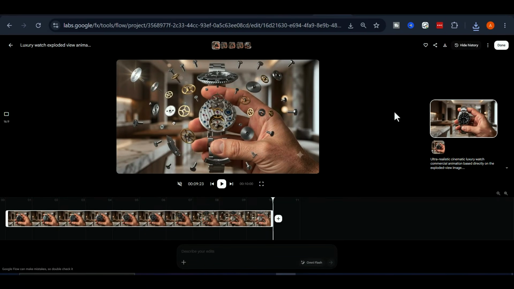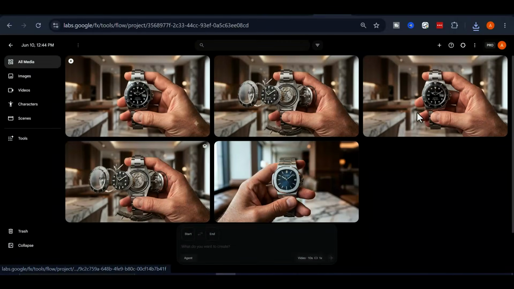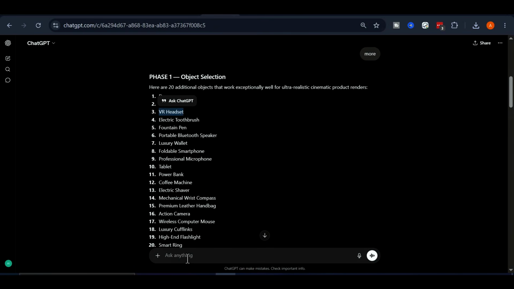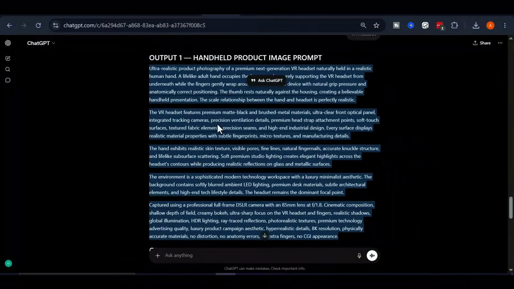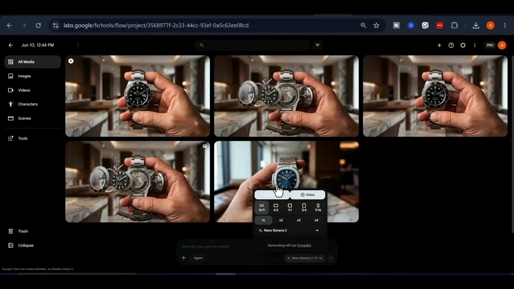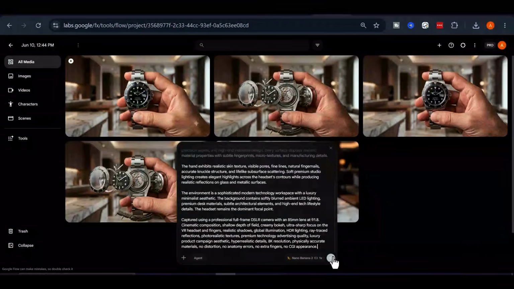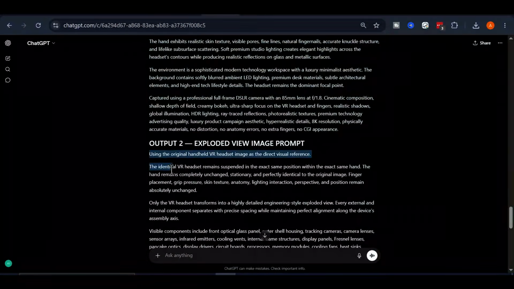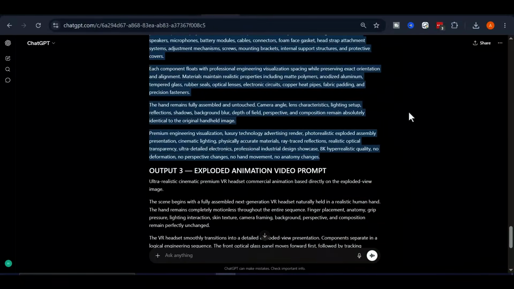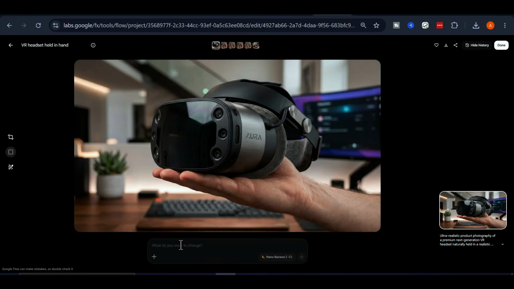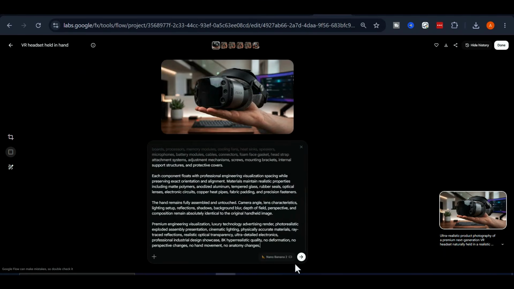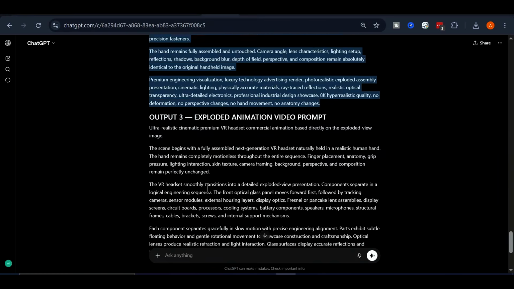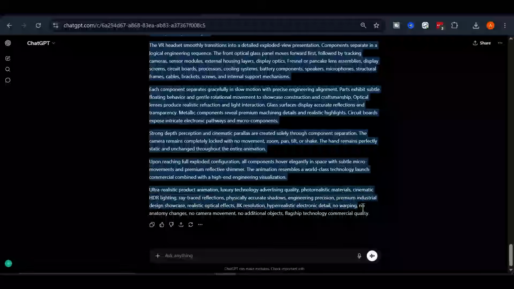Now, download the video. What's even crazier is that we're creating all of this using free AI tools. No 3D modeling, no animation experience, no complicated software. Just a simple workflow powered by ChatGPT and Google Flow. And the best part is that you're not limited to luxury watches. Using this exact same process, you can create assembly videos for smartphones, cameras, gaming consoles, sneakers, cars, robots, headphones, luxury handbags, mechanical keyboards, and practically any product you can imagine in any aspect ratio of your choice.